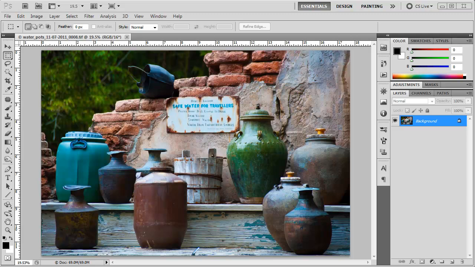Hello folks, my name is Barry Kidd, and today we've got a short little Photoshop tutorial video on how to pop color in Lab mode.